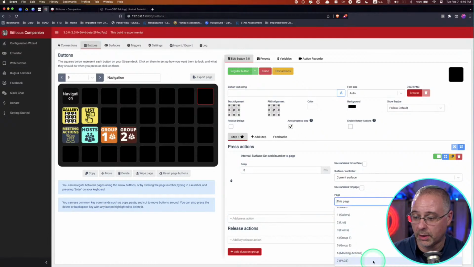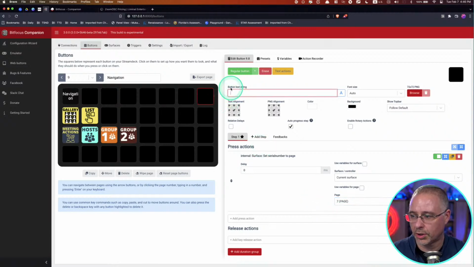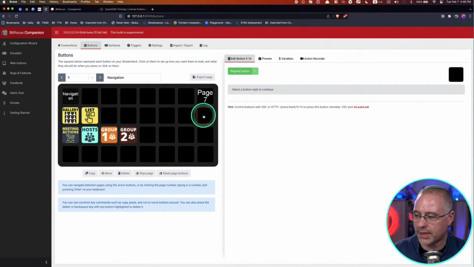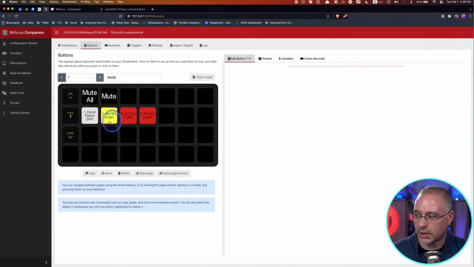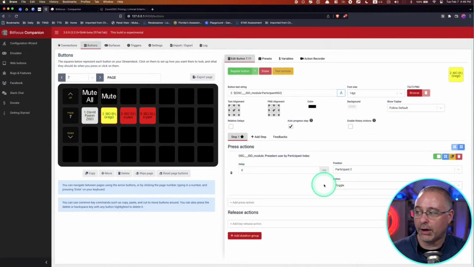You have, by the way, tons of pages. I think 99 pages in here. So this is page 7. All right. So now if I press this button on my Stream Deck, which I will do right now, it's going to take me to this page. So now if I press one of these folks, you'll see they turn yellow. So let me highlight him again. And now if I were to press mute, it would mute him.